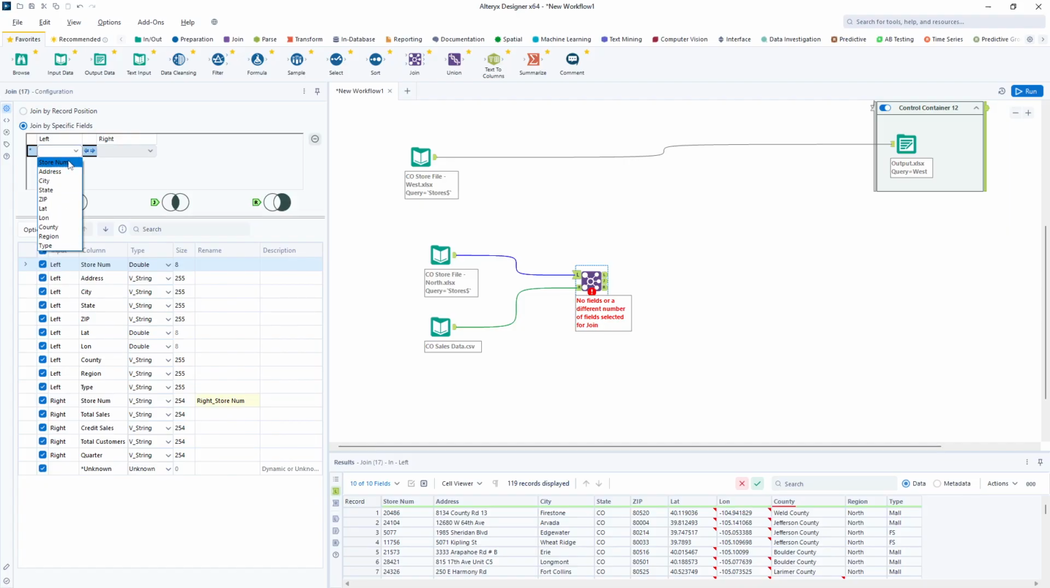I'm going to join by store number. And I'm just going to kind of head this off. We note that in one file, it's a double, the left one, and in the right file, it is a V string. And so it's not going to join cleanly.